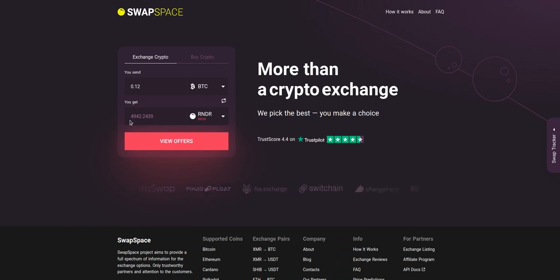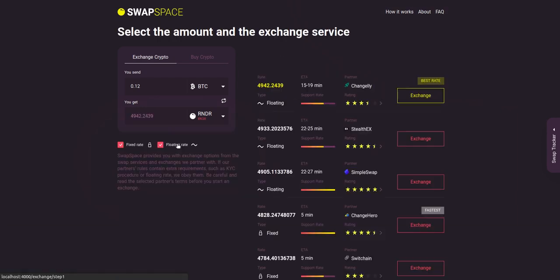Be sure that you are not sending the amount less than the minimum one because there is a minimum amount for every exchange. After that, press the View Offers button.